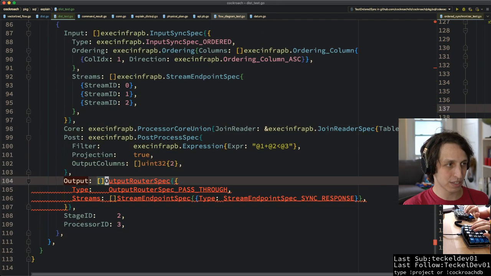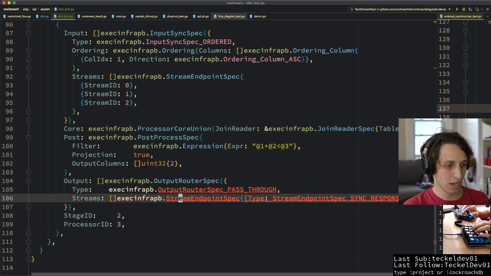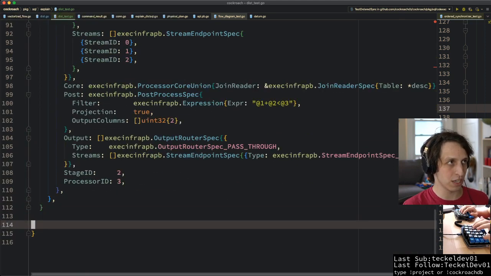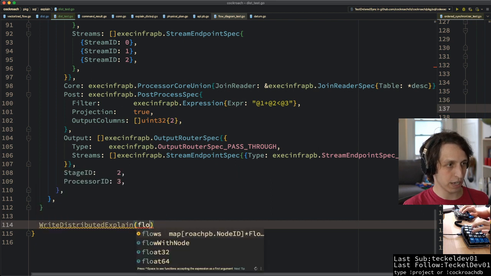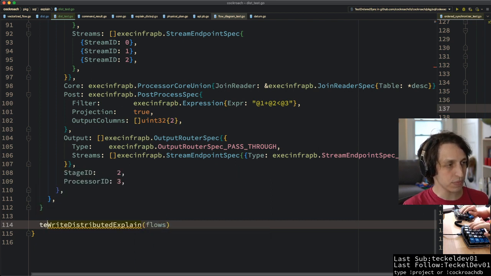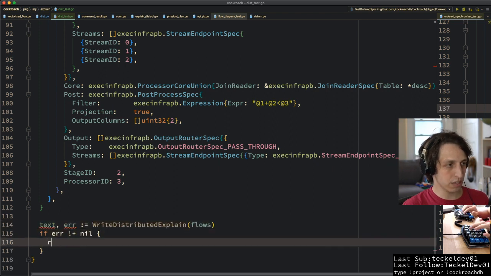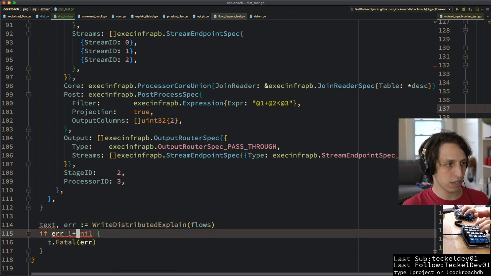Okay, almost done with this. Ridiculously dumb job. All right. Okay, we've got our sample flow. So now what we do is we call write distributed explain of flows. If error is not equal to nil, t dot fatal with error.